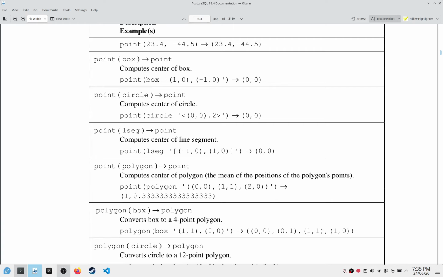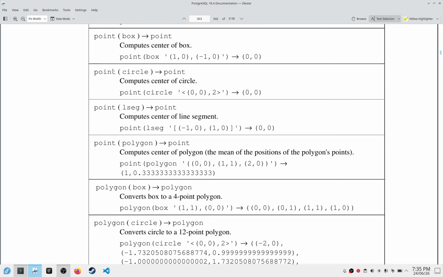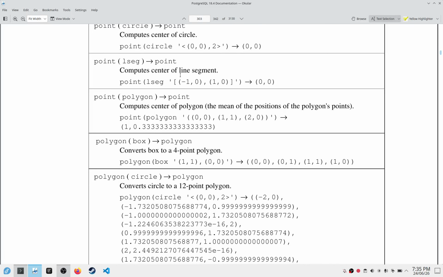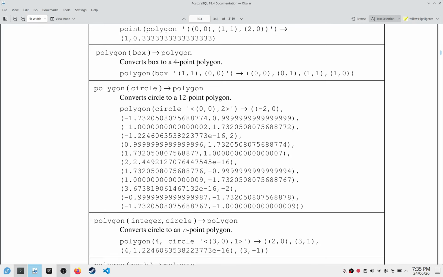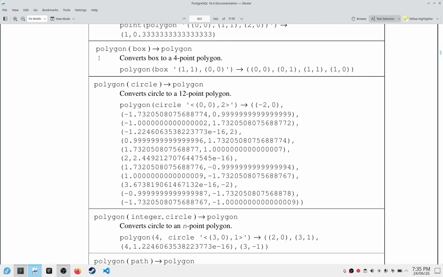Then we have point, which takes a box and computes the center of the box. Point of a circle computes the center of the circle. Point of a line segment computes the center of the line segment. Point of a polygon computes the center of the polygon, the mean of the positions of the polygon's points.